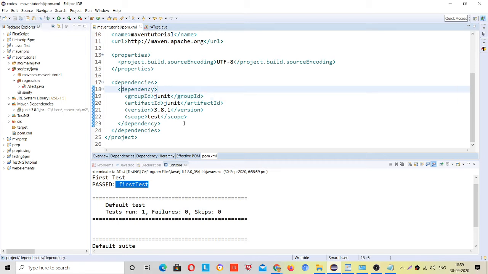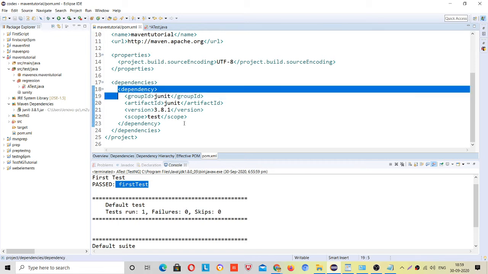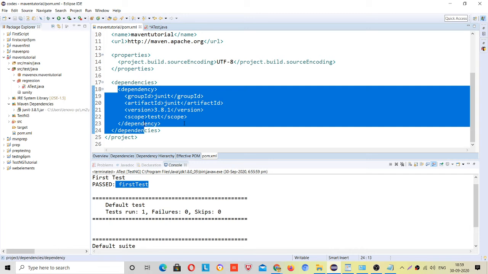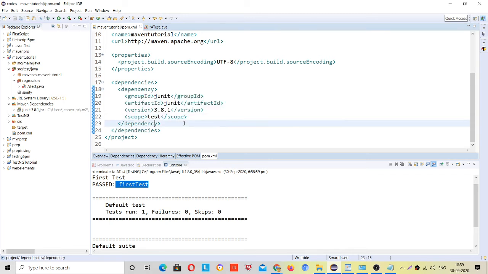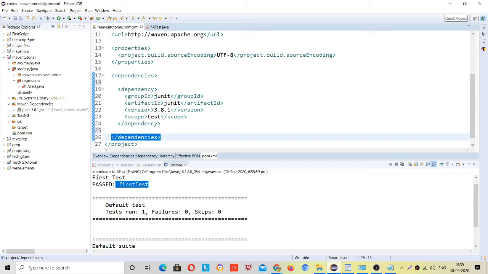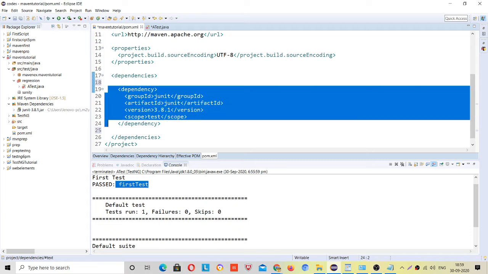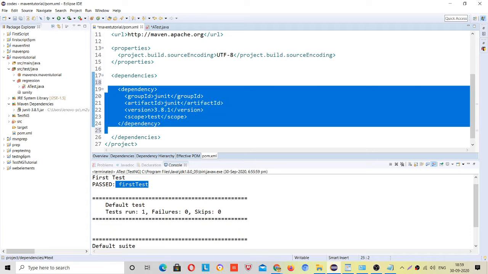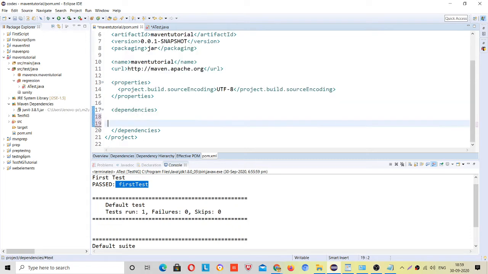I will remove this JUnit dependency. We are working with TestNG. We can comment this also. See, this parent tag is dependencies, and this is the closing one. You don't need to touch these two, the opening and closing of the dependencies. Just remove this, because JUnit is something different. We are working with TestNG.